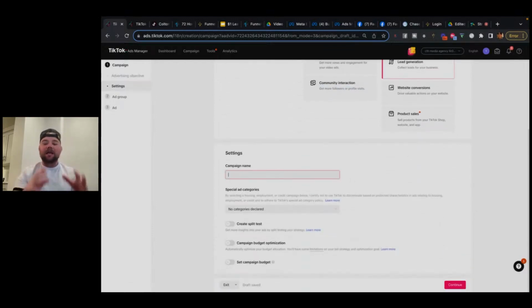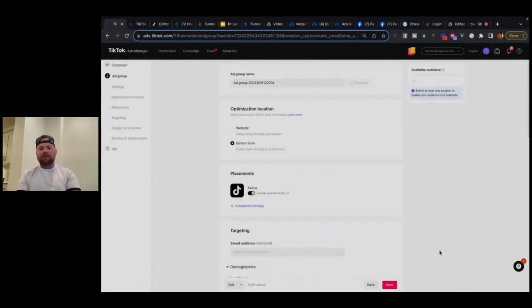Now we're going to name this. The naming convention is super important. So let's just do free funnel freedom course. We're going to do FF. Everything I've been doing for Photo Freedom is FF, and we're going to do guide because it's the free course, right? So name it whatever makes sense to you, and then we're going to hit continue.